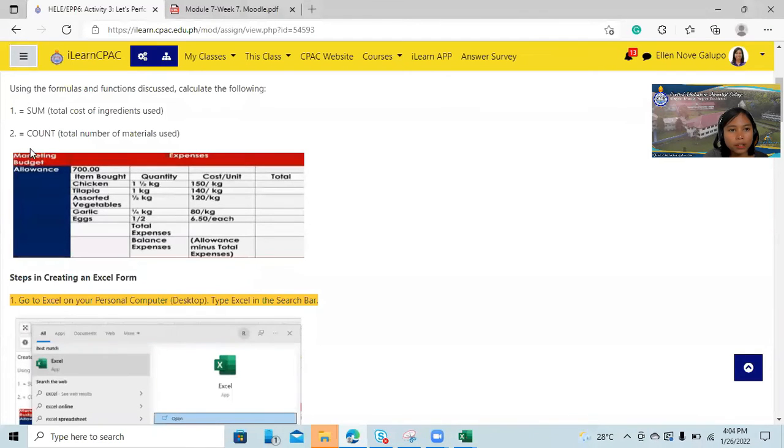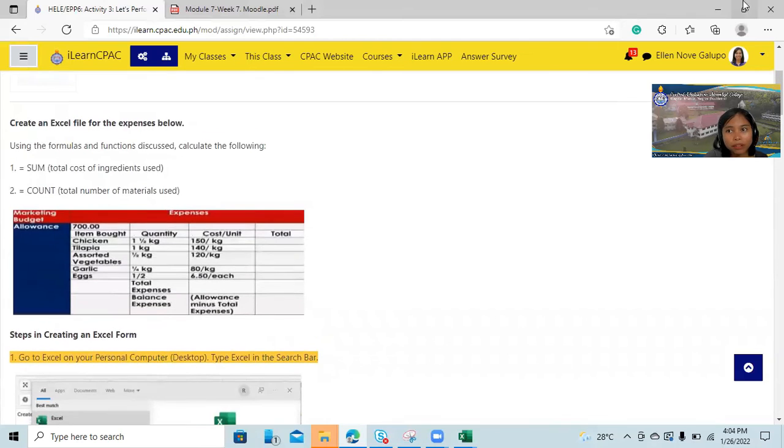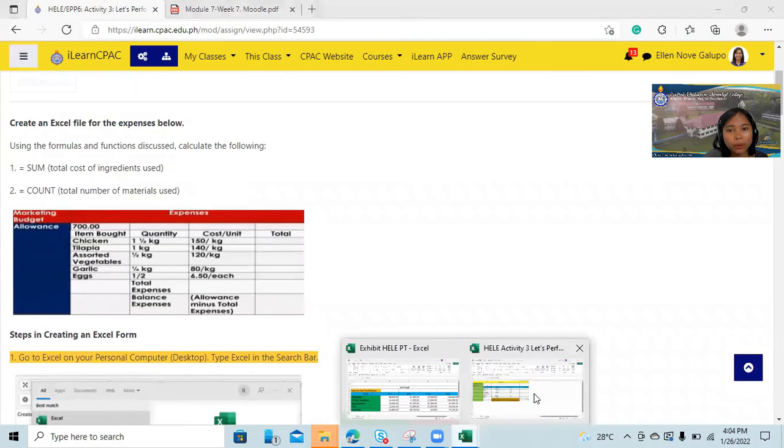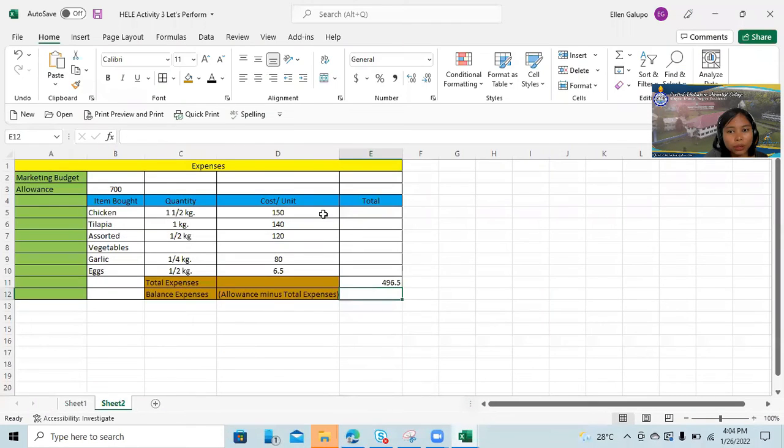Let's try to see what's the next one. We have the count and then the total number of materials used. So going back to our Excel form, we'll have to minus, okay? We'll deduct the allowance, which is the 700, from 496.5, which is our total expenses. So again, you have to put an equal sign on it.